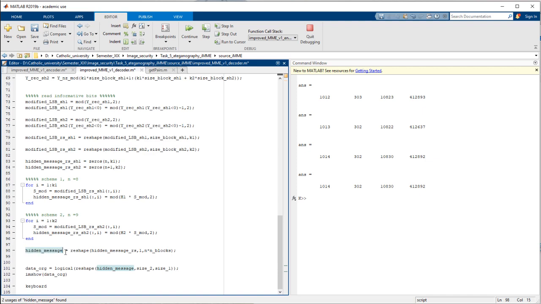Okay, and after that, recover our message like CH1. Here will be the RS CH1, with N number of blocks K1. For scheme 2, here will be 2. Instead of N it will be N plus 1 because this is our second scheme, and K2. K2 is the number of blocks in the second scheme.